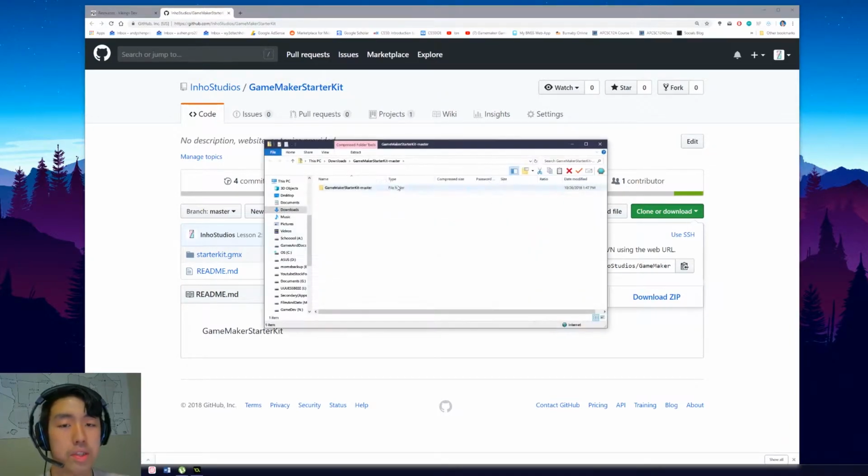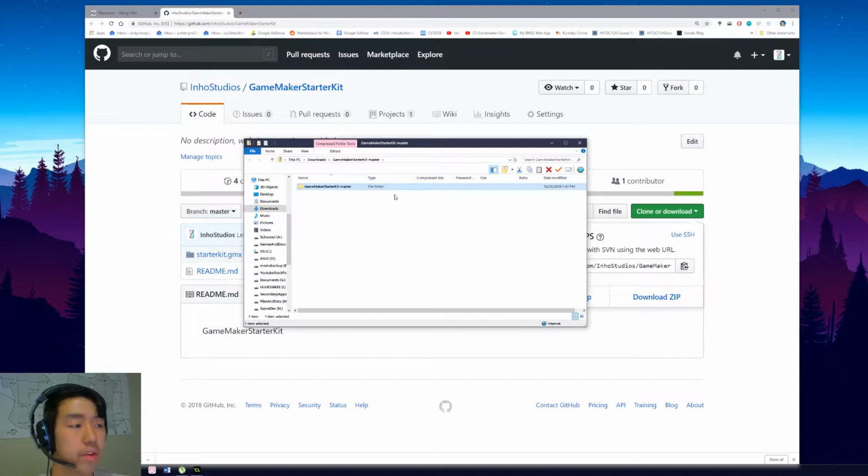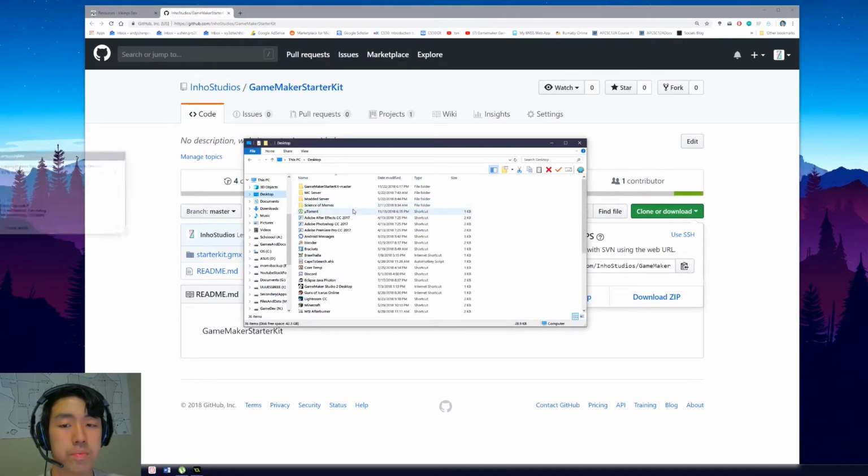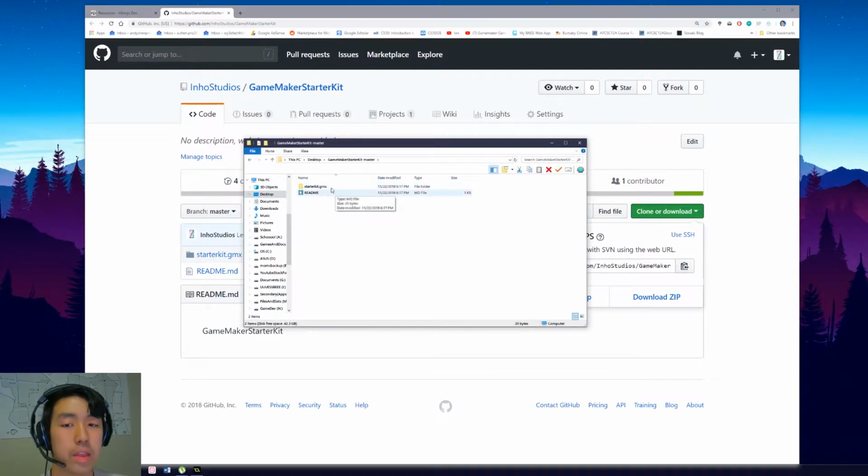All right, we can open the zip file up. We'll have the folder here. We can just drag that onto our desktop. It copies over. And then inside here, starterkit.gmx is where we have our starterkit project.